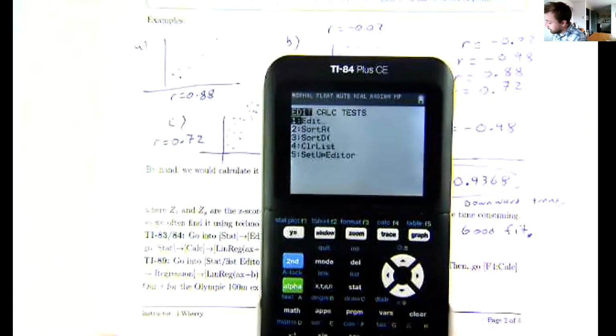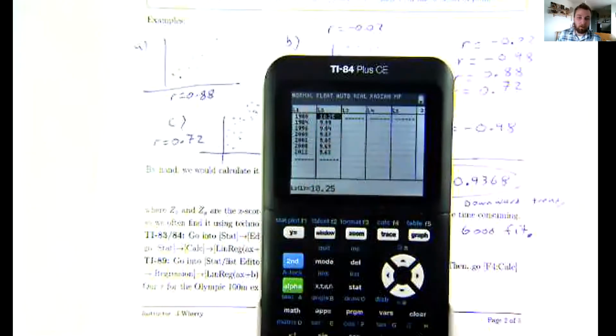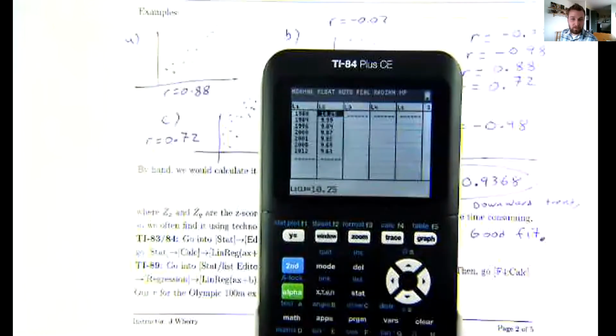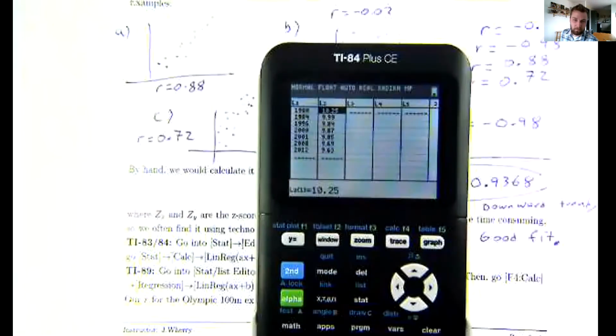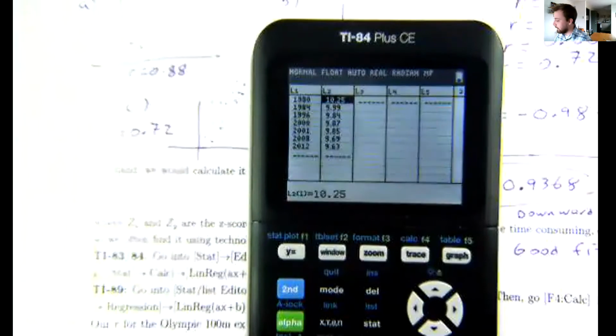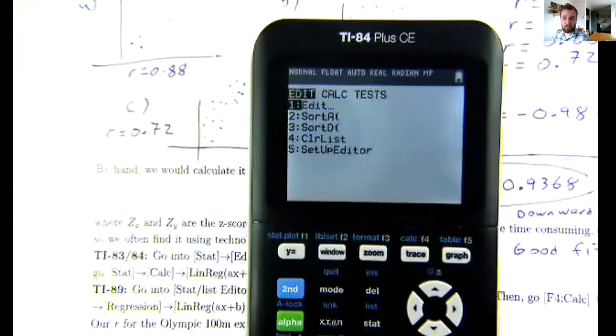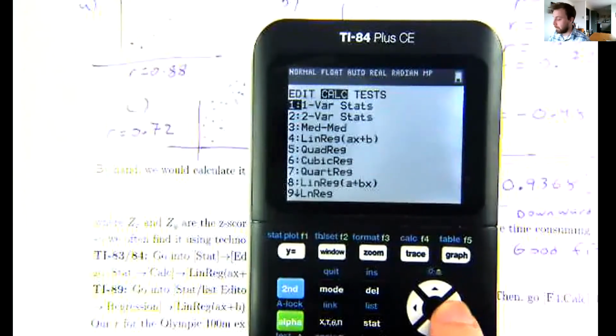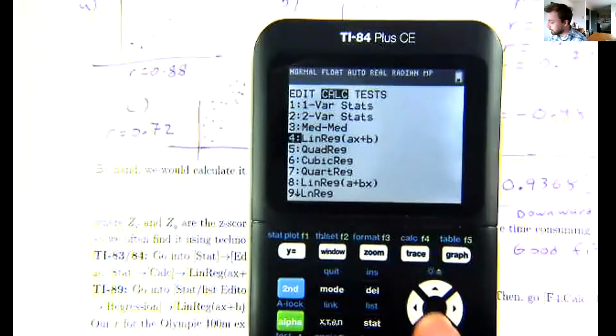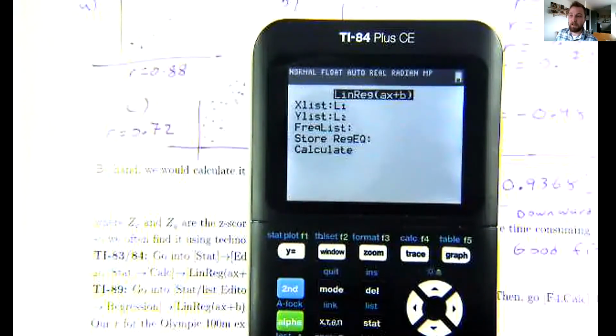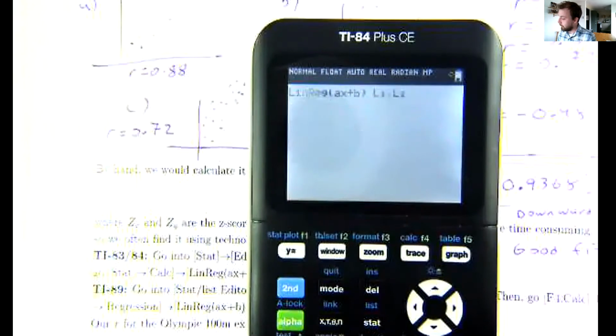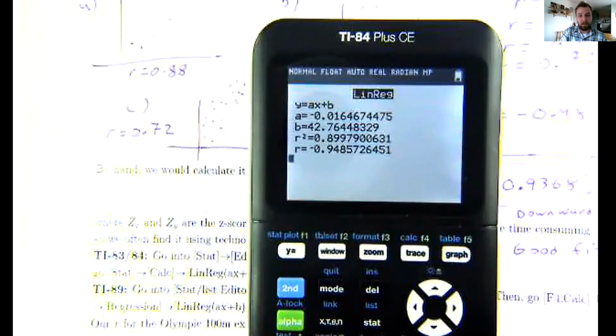I'm going to do that in my TI-84 as well. So stat, edit, and then I type in all of those years. I have those years typed in already. Next, I'm going to go stat, calculate, and I'm going to choose the option that looks like linear regression AX plus B. I have my X values in list 1, my Y values in list 2. So I'm going to go down to calculate, and it gives me A, B, R squared, and R.